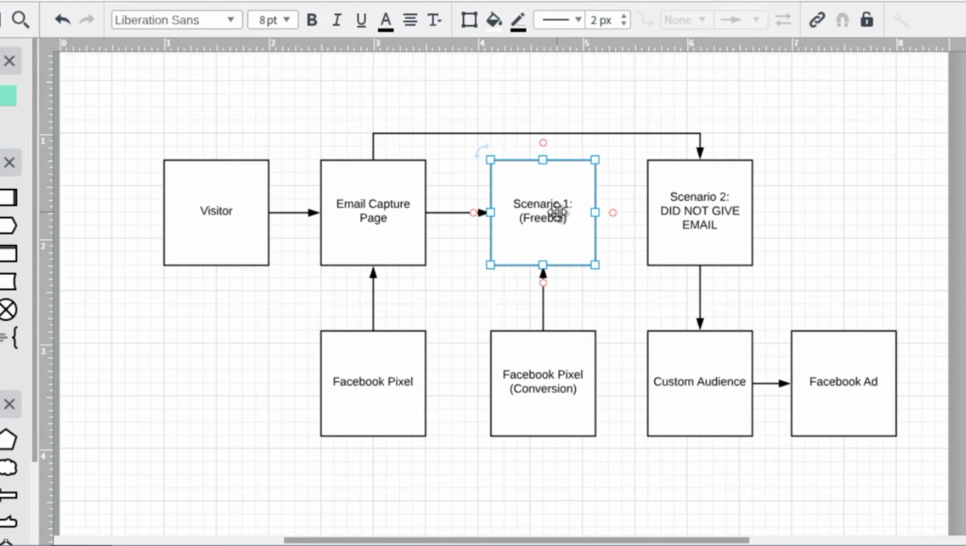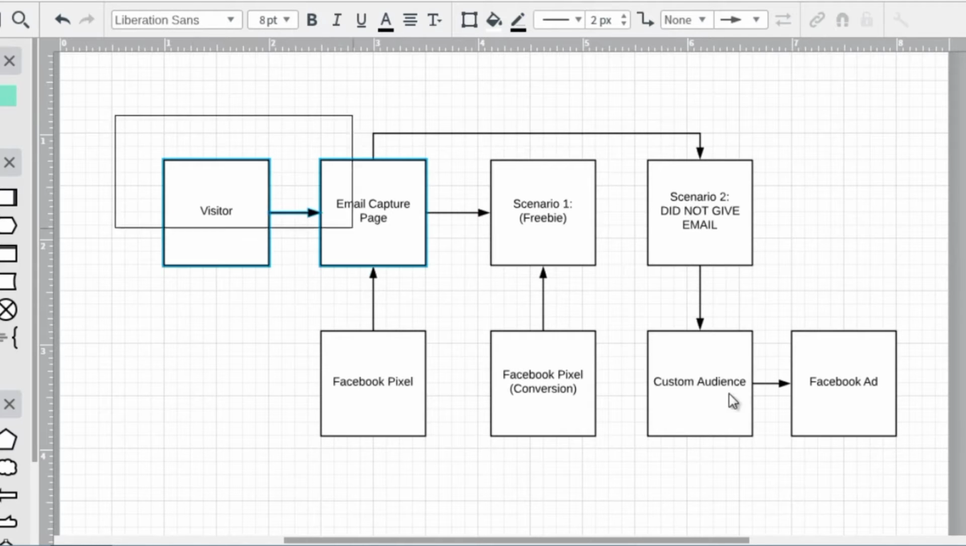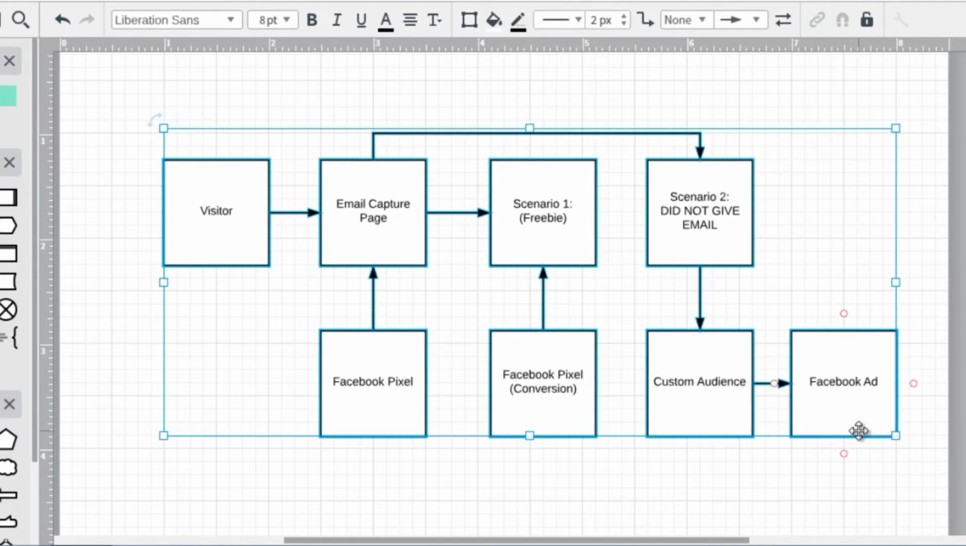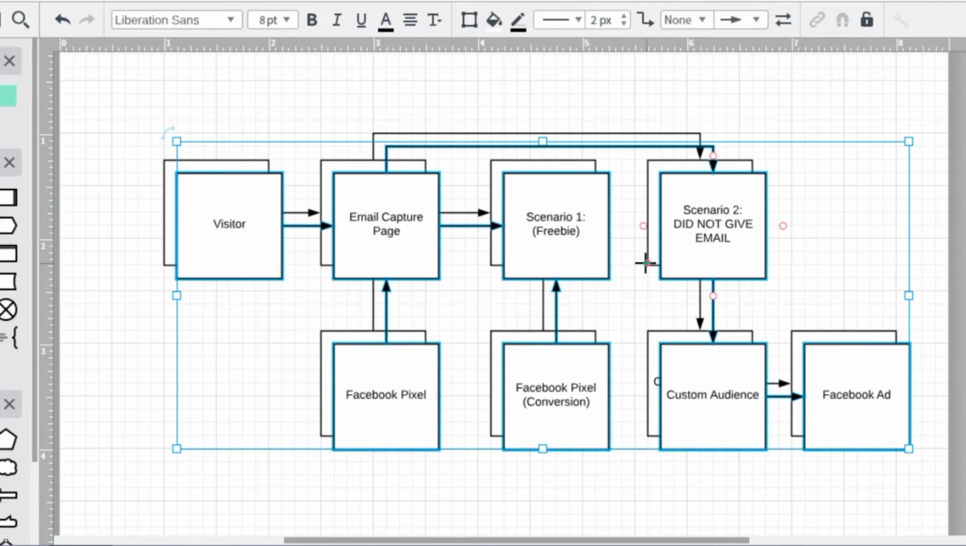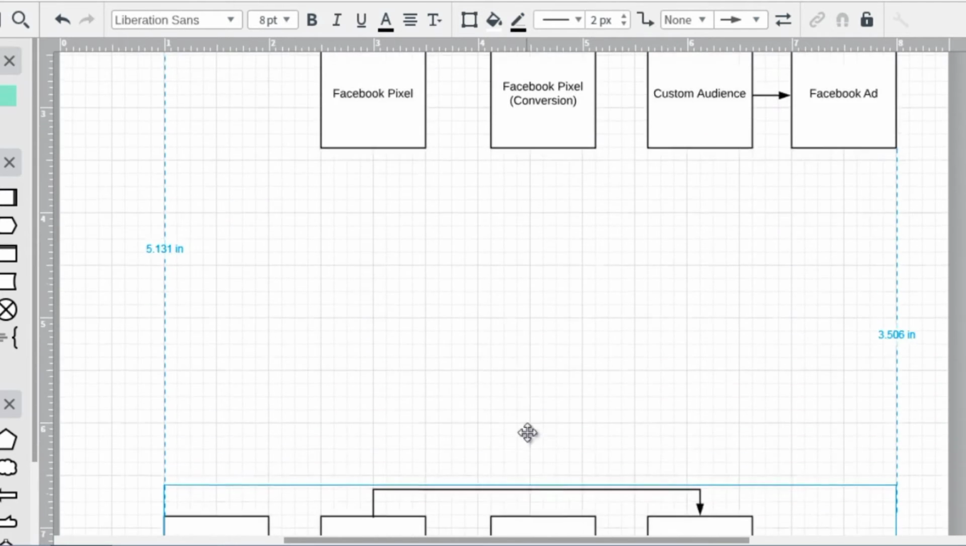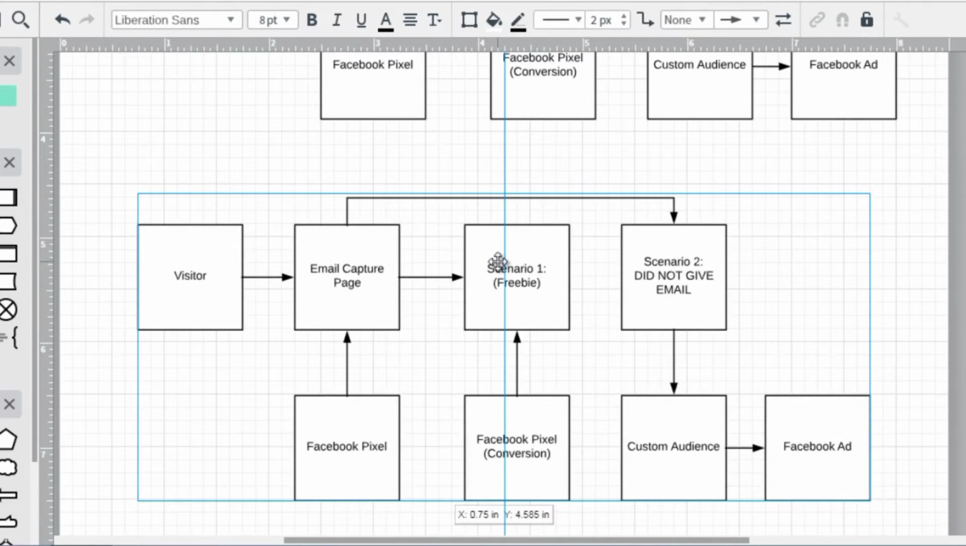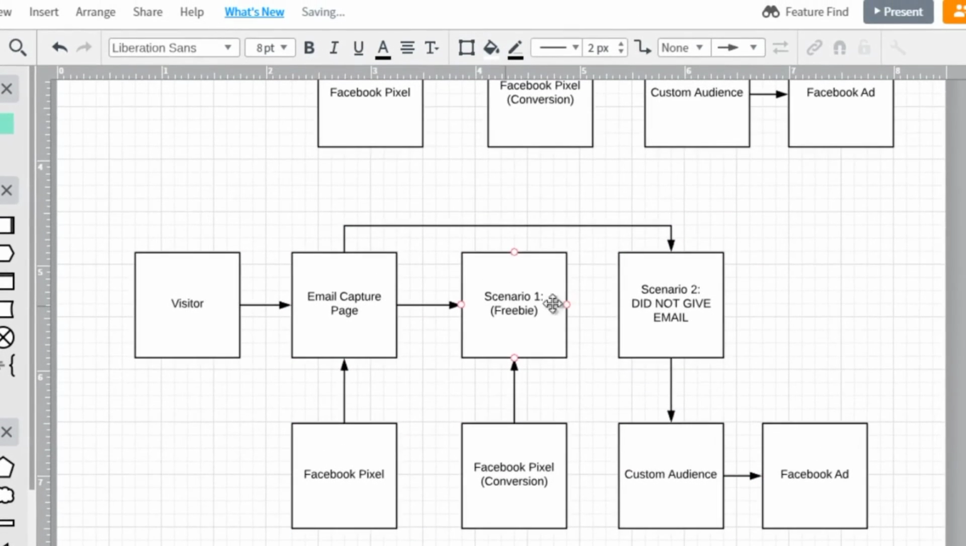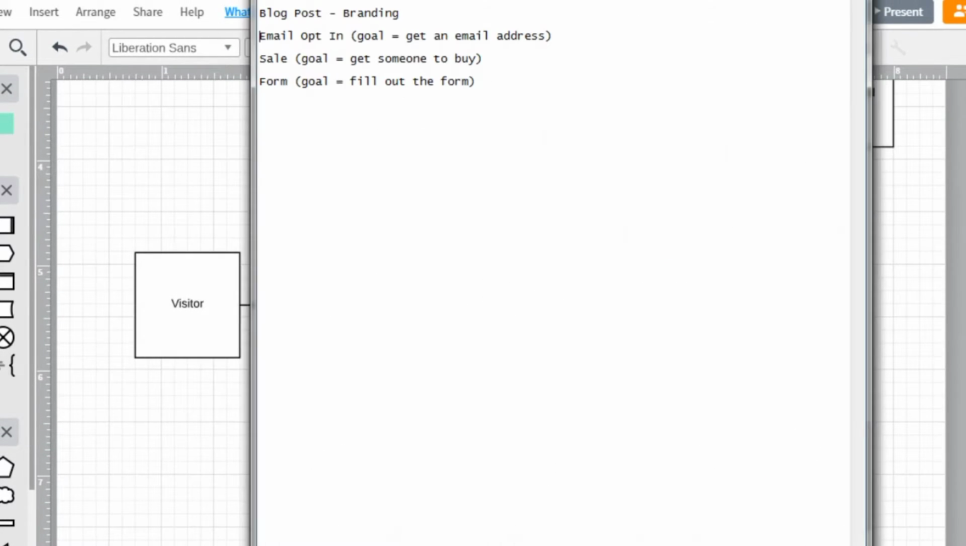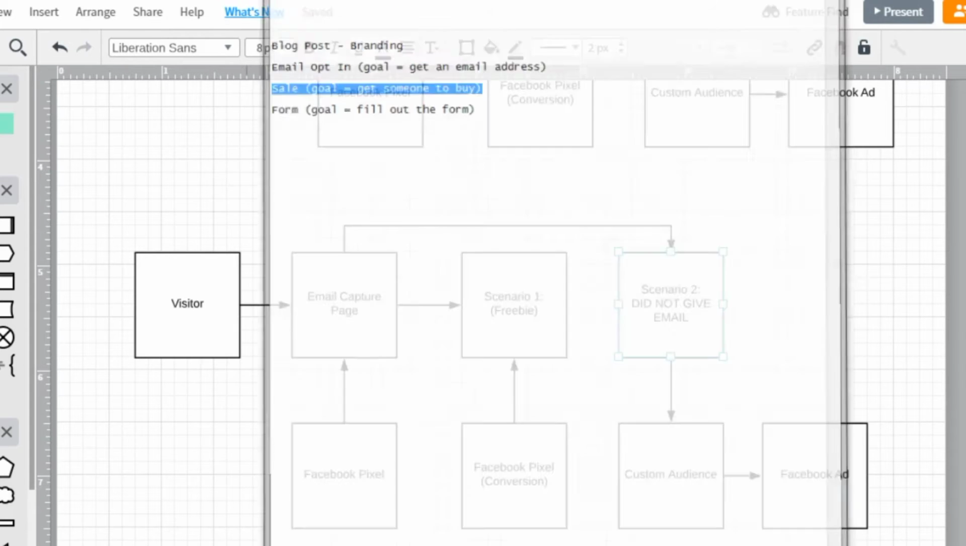So different scenarios will require different setups. So that's one setup. That's an email setup. So not only are you setting things up for if they fill out the email, but if they do not fill out the email.